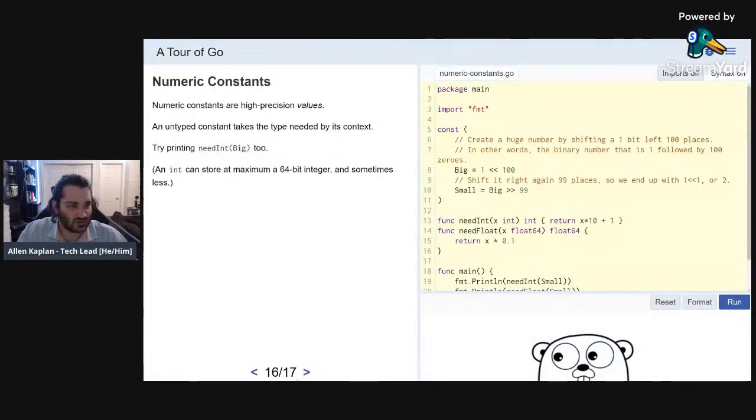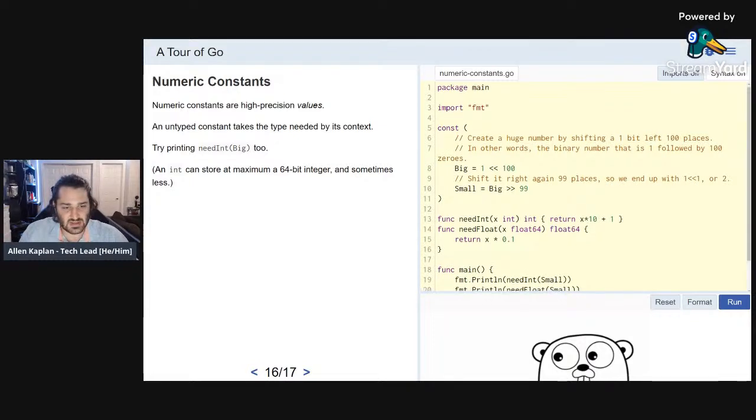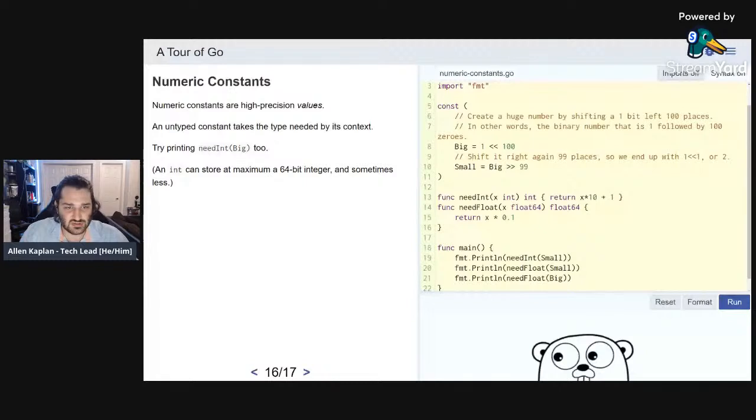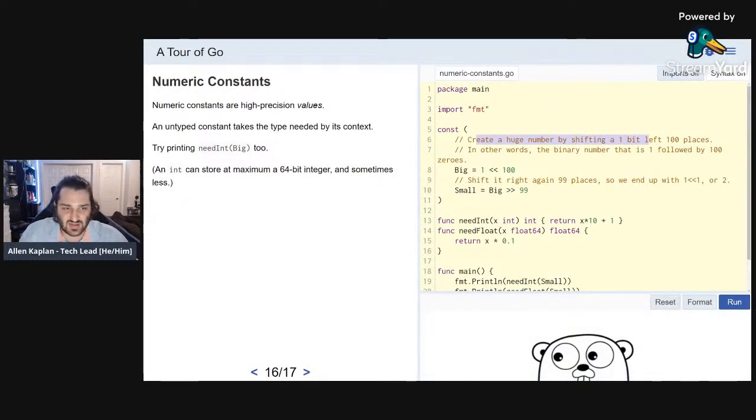Cool beans. So next we have numeric constants. And these are just ways of having precision values. And so you can just do things like bit shift, basically. So you can see we create a huge number by shifting 1 bit left 100 places.